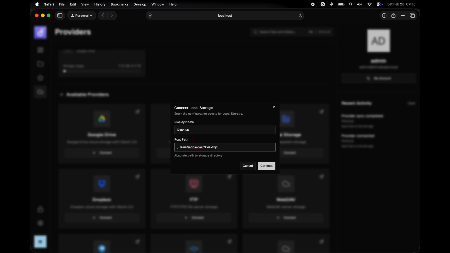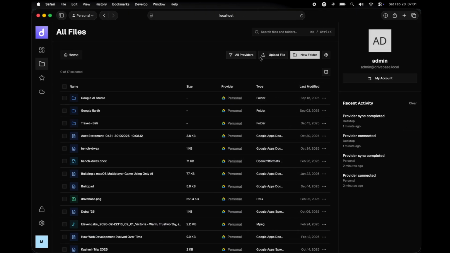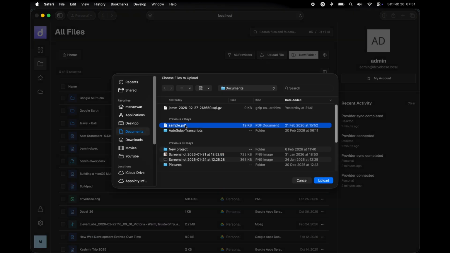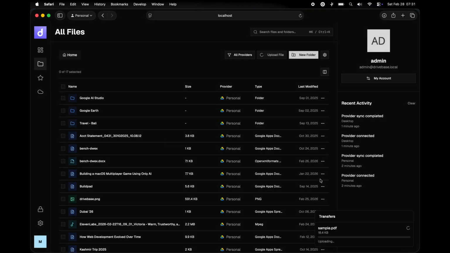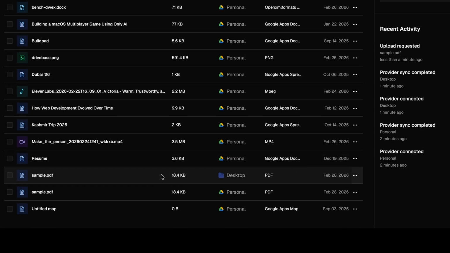Now let's add another provider, local storage, pointing to a folder on the desktop. Connected. Next, we create a rule so every PDF automatically routes to local storage. Upload a PDF and watch it happen in real time. No manual sorting, no dragging files around. Drivebase handles it for you.